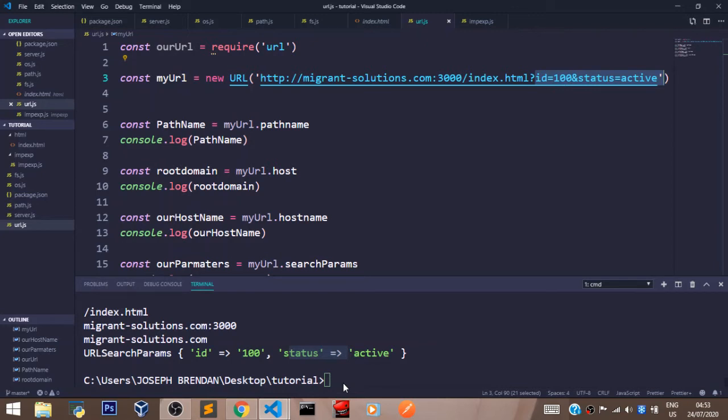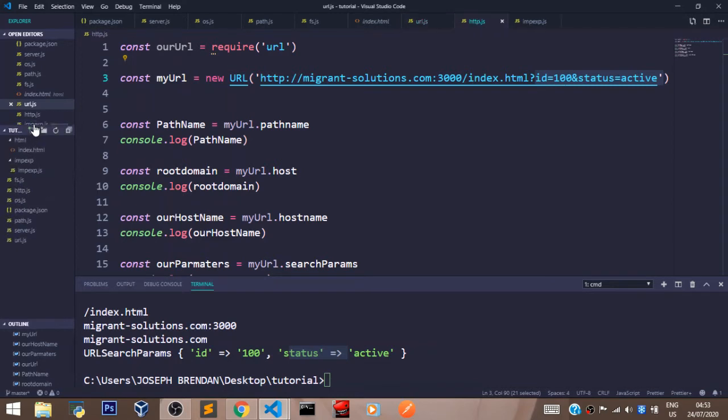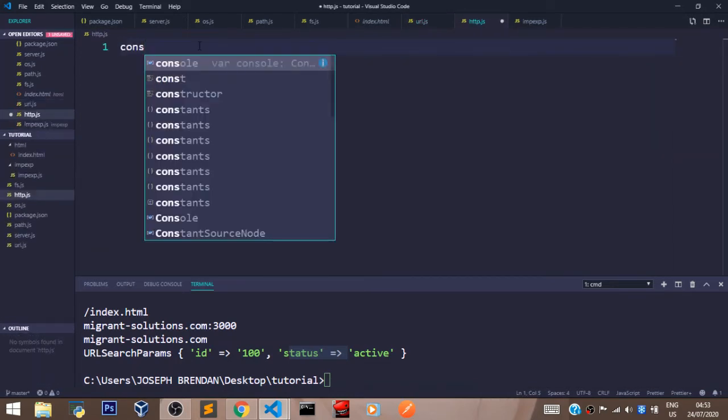So let's move over to one of the most important modules in Node.js, and that's the HTTP module. The HTTP module in Node.js contains functions that make it possible for us to build a server in Node.js. So we shall be building a server using the HTTP module. Let's create a file called http.js, and in the file let's import the HTTP module.